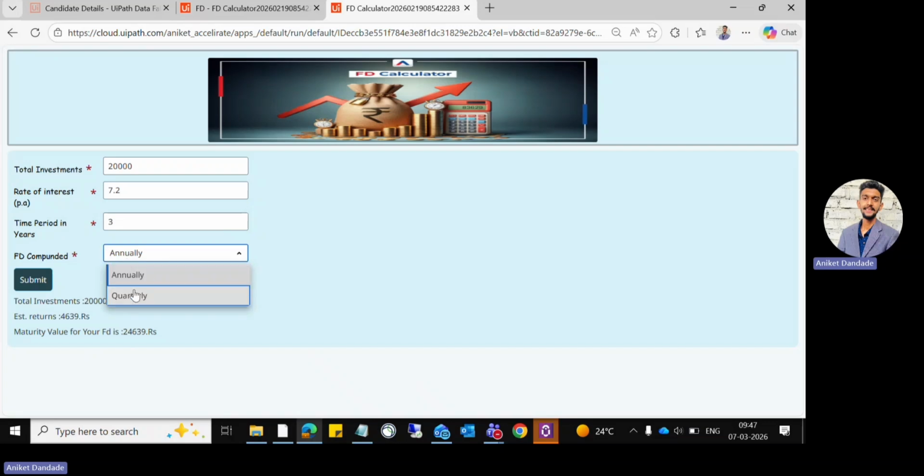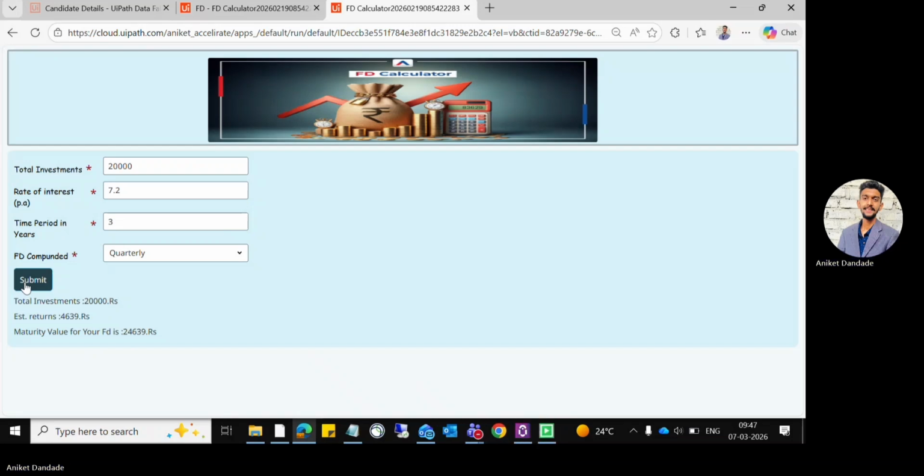Now we will check for quarterly. And again submitting, and the job is running in the background. You can see the value change. Your total investment is 20,000. Estimated return is 4,774. And the maturity value of your FD is 24,774, right?